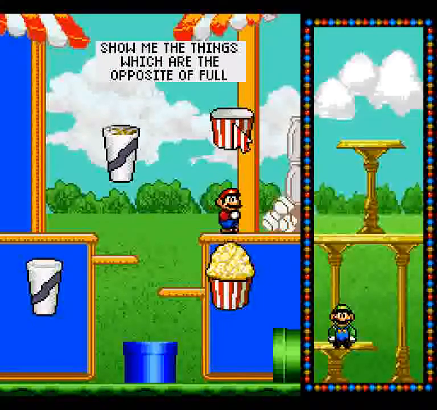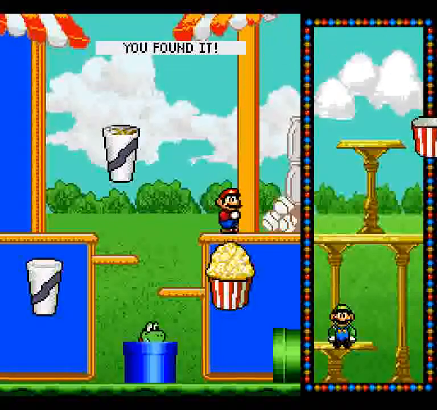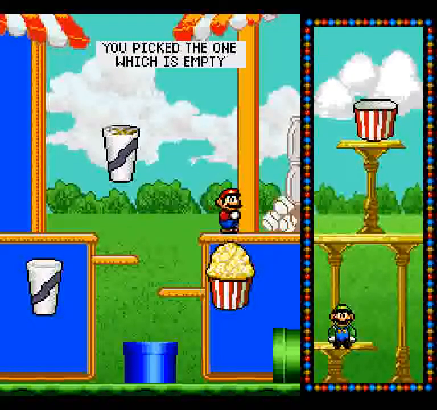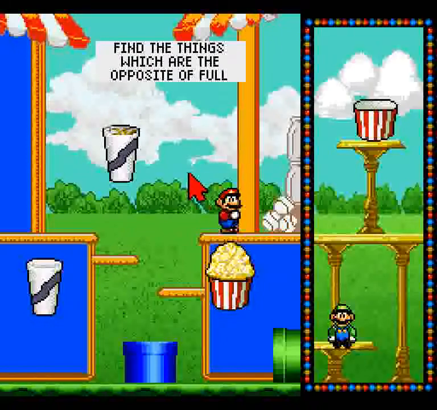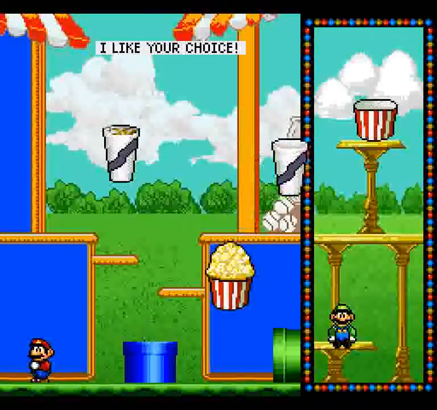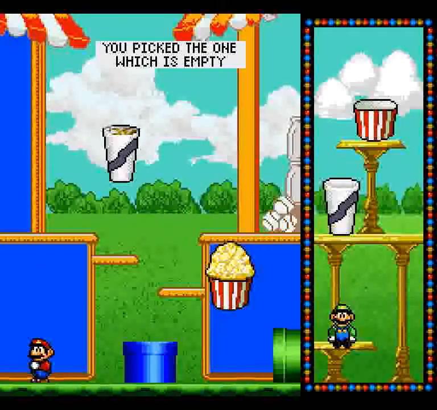Show me the things which are the opposite of full. You found it! You picked the one which is empty. It is the opposite of full. Find the things which are the opposite of full. I like your choice. You picked the one which is empty. It is the opposite of full.